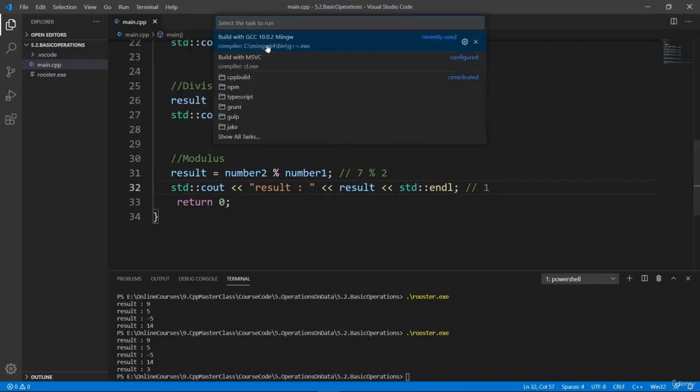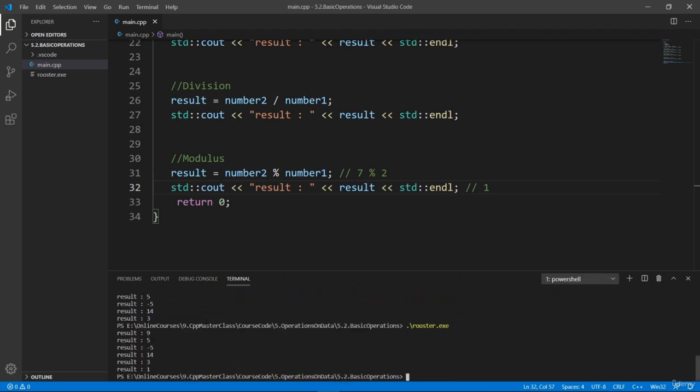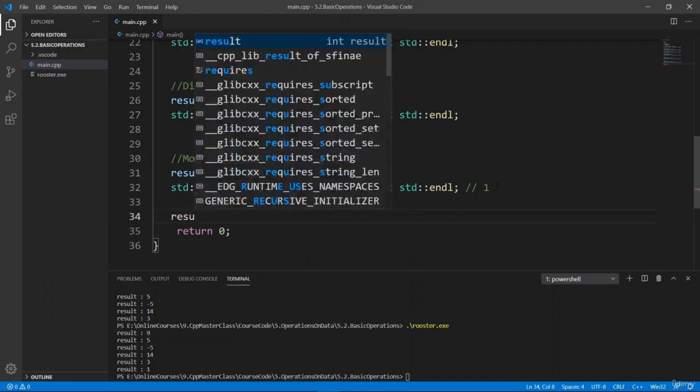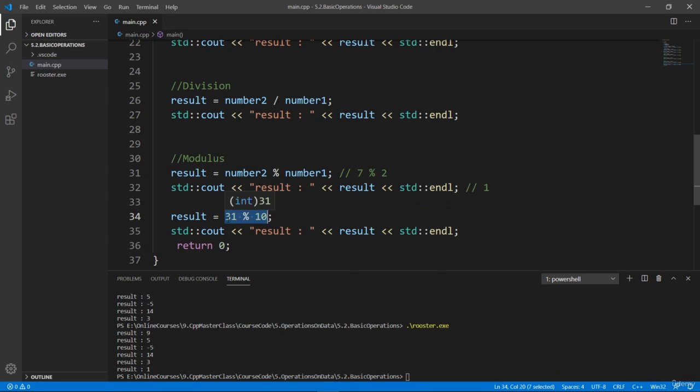Let's build with GCC. The build is going to go through. If we run rooster here, we're going to get a 1. Let's do what we used in the slides so that this really makes sense. We're going to go down here and do result equals 31 modulus 10. This is what we used in the slides. So we're going to print the result here. And here we are really asking what is going to be the remainder if we take 31 and divide that by 10. And that remainder is going to be stored in this result variable. So here we're also going to get a 1.